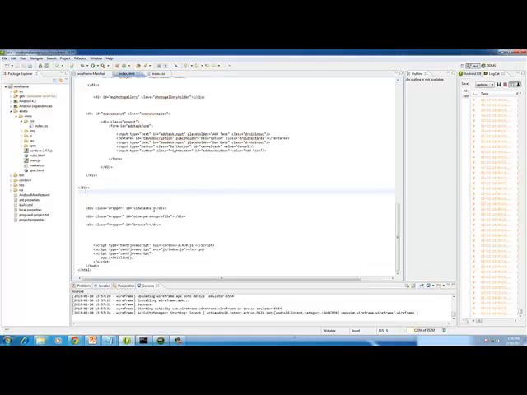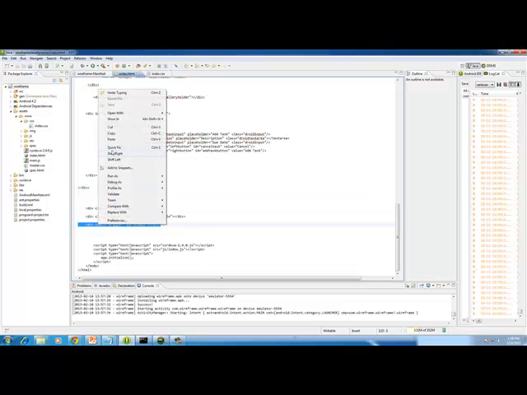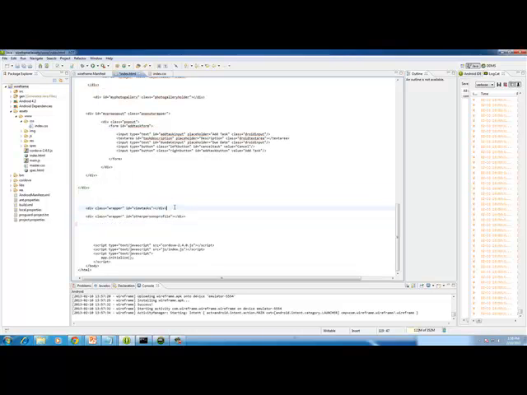Now let's go to view tasks. Okay, in view tasks and browse, we're not going to put anything yet, and I'll tell you why.